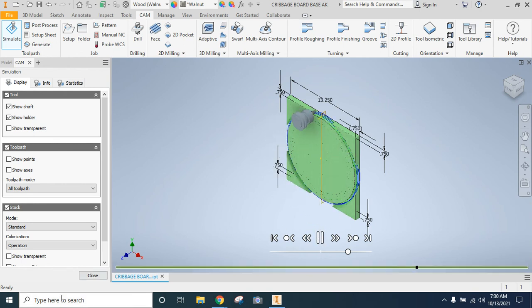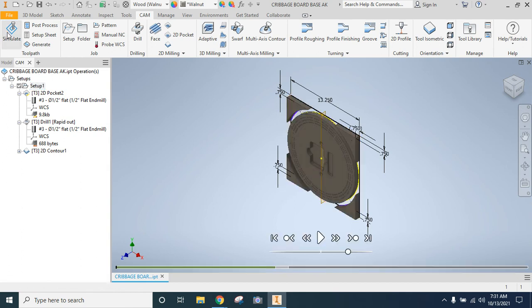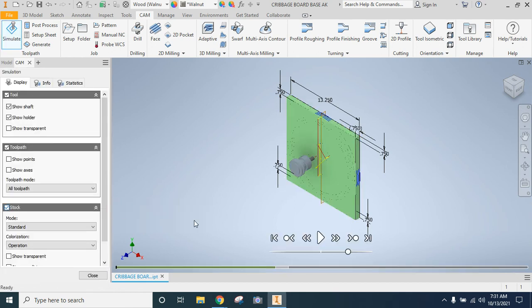Now, mine's just going around the outside edge here. I'm going to hit close. If yours is doing the same thing, I forgot one important step. We should click on Setup 1 so we see that whole process. So I've got Setup 1 highlighted. I'm going to go Simulate, Stock, and I'll hit Play.